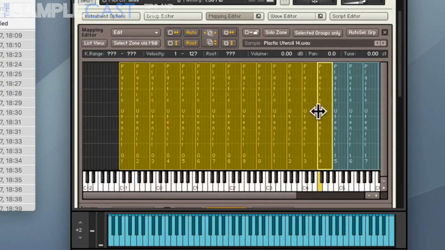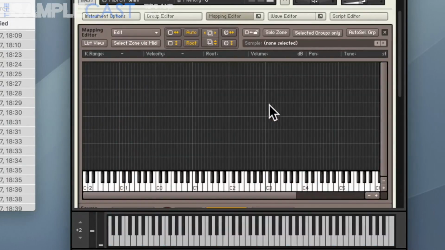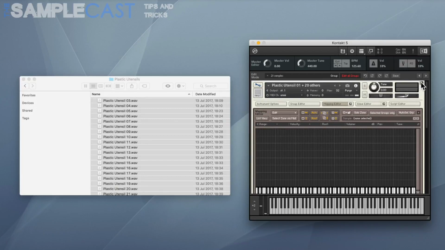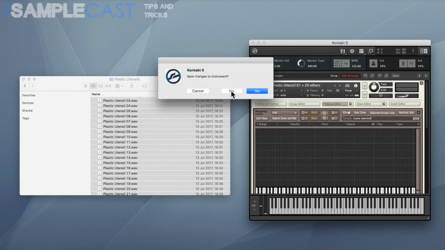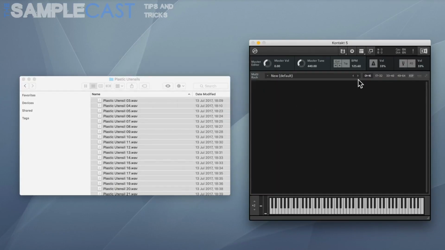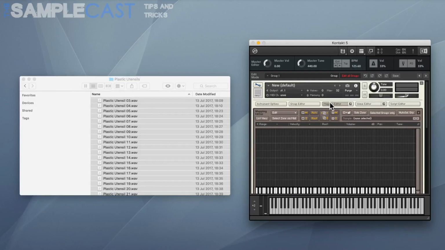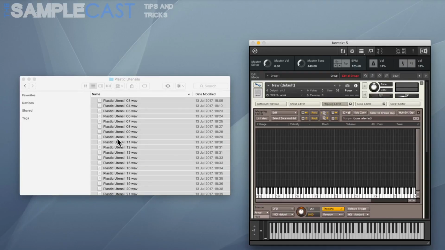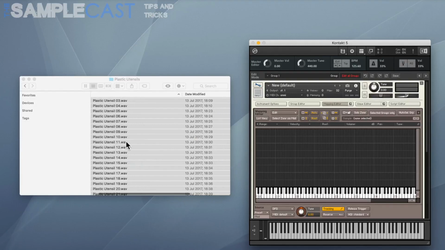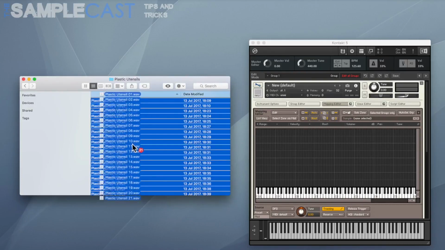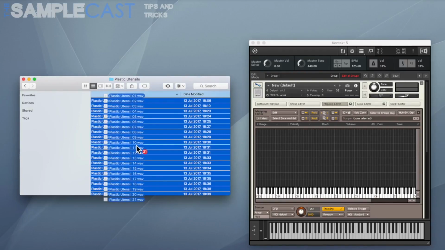So let's just clear all of those and delete them. And if we were starting a new instrument from scratch, let's show you how to do that. So you can just go up to New Instrument, back into the mapping editor, and now I'll show you the different ways you can automatically assign these to different mapping configurations. Again, I've got them all highlighted, they're all selected, and I'm going to drag them in.